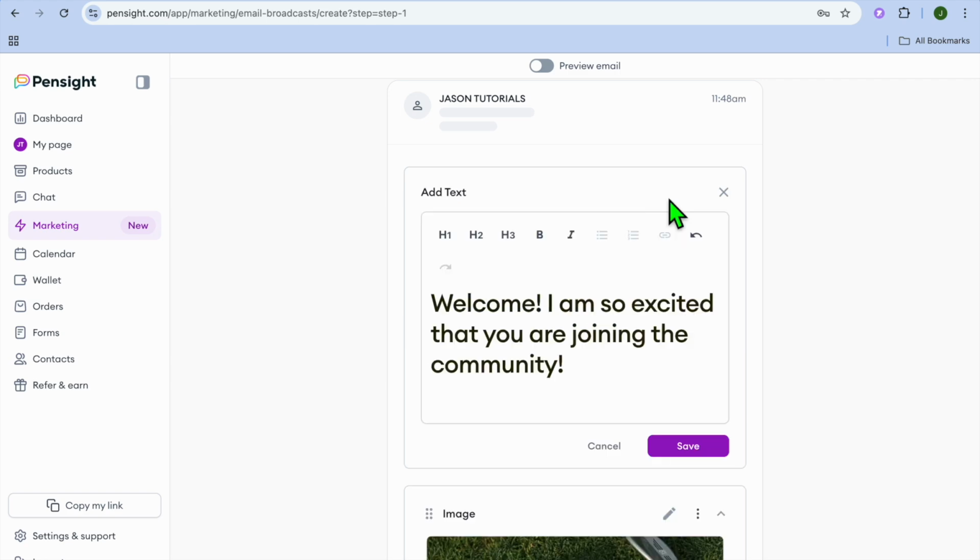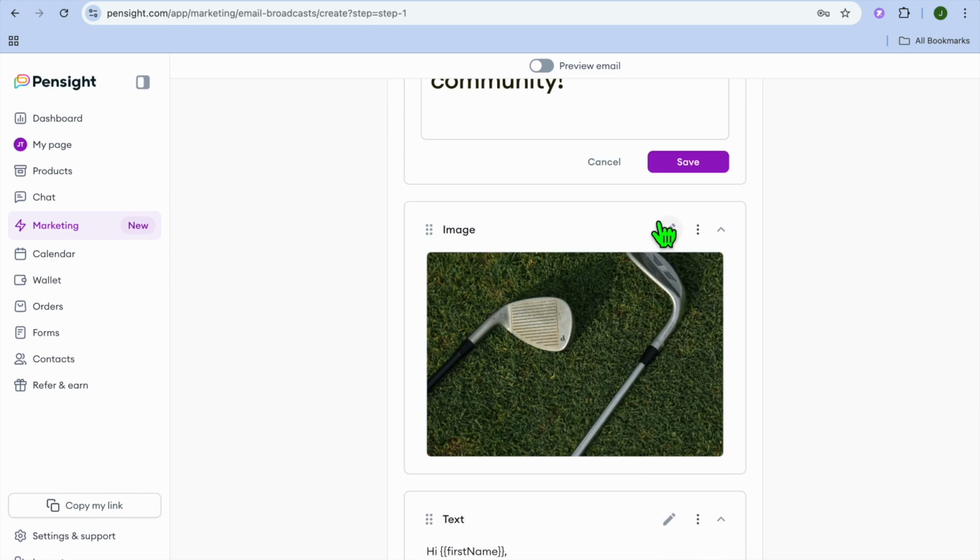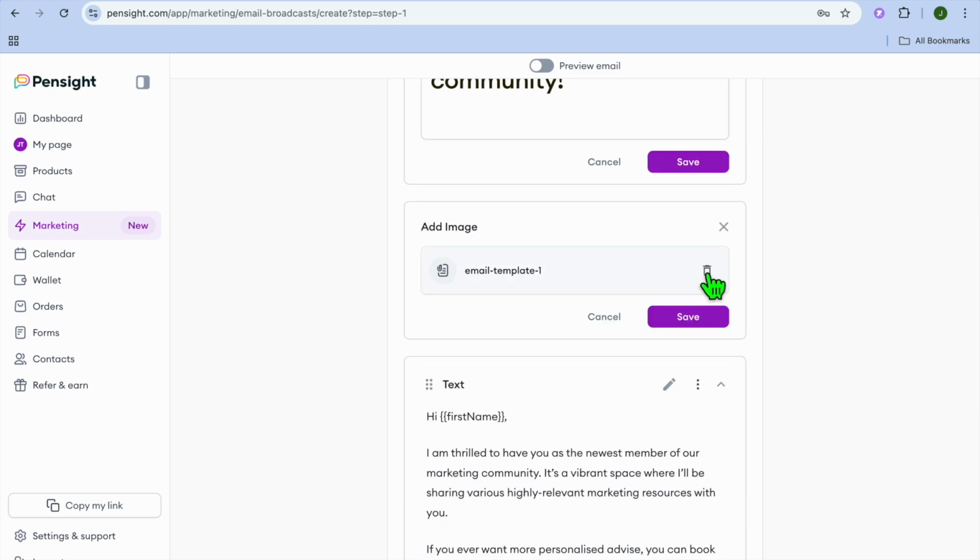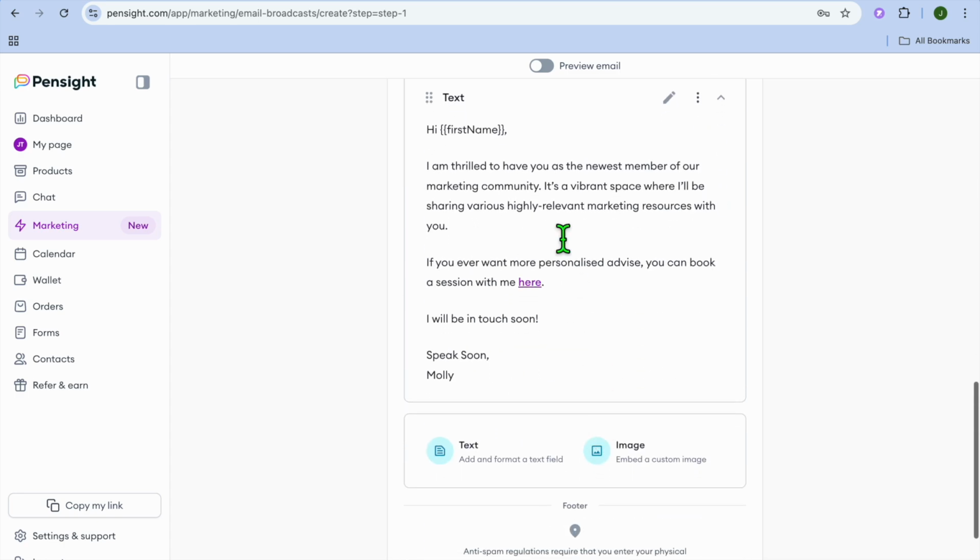After doing that, you can customize the text by simply tapping on the pencil icon. Then you'll tap on save. You can also customize the image by tapping on the current image. You could remove it and upload your own.